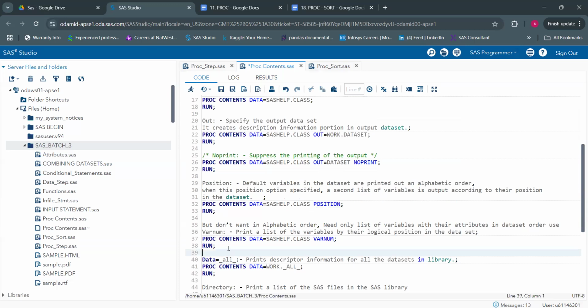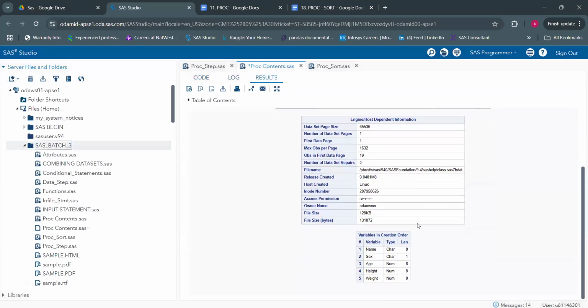Next one. But you don't want the alphabetical order. You need only the list of variables with their attributes in the dataset order. We use var name, which will give you the logical position of the data in the dataset in this way. You can simply mention var num. That's it.